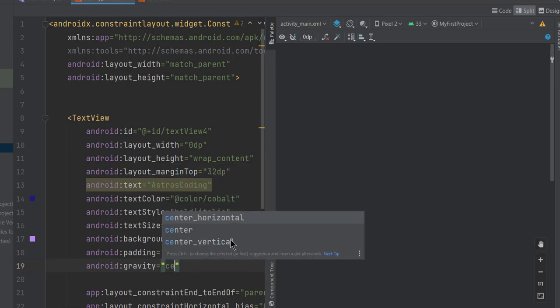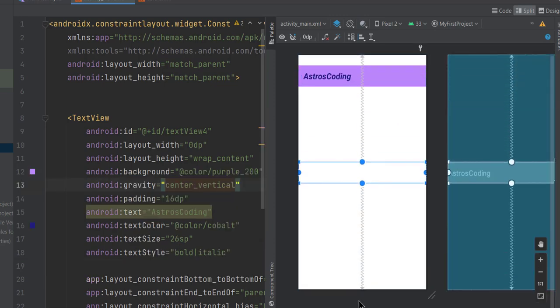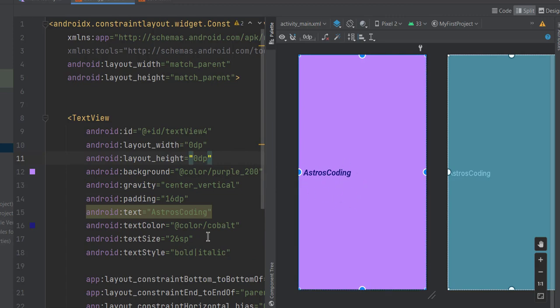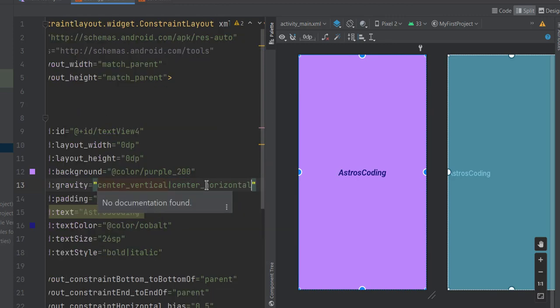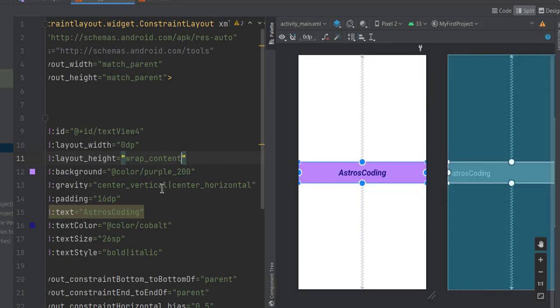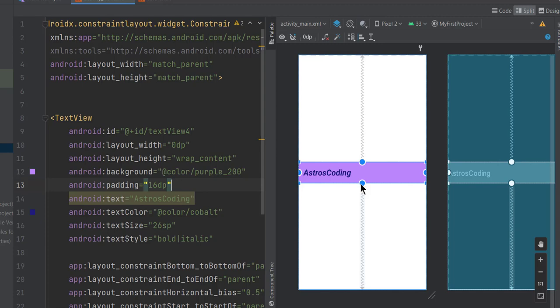Or for example, center vertically, it will make it centered, but we have to fill the space of the parent, for example, with 0 dp for the height. You can see it's centered vertically. And if you, for instance, want to combine multiple values for the gravity, you can also add this sign here, and you can make it centered horizontally and centered vertically as well. Let's just get back our view to make it wrap the content of the height and remove the gravity, and I'll remove the bottom constraint of this view.